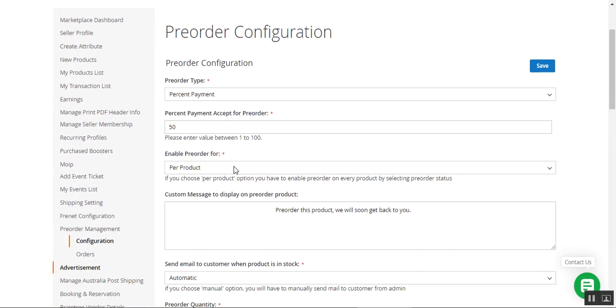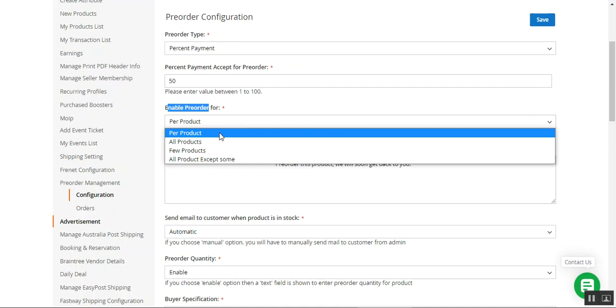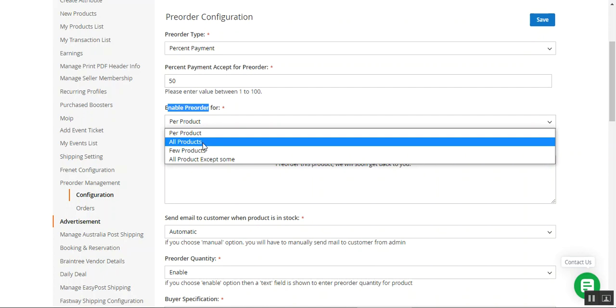Then the vendors can choose to enable the pre-order per product. If they choose per product, then they'll have to go to each of the products and set the availability date, set it as out of stock, and enable the pre-order for the product there. For all products, it would apply the pre-order to all of the products of the marketplace vendor.